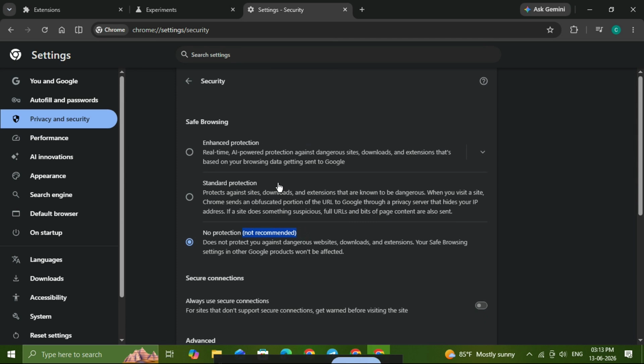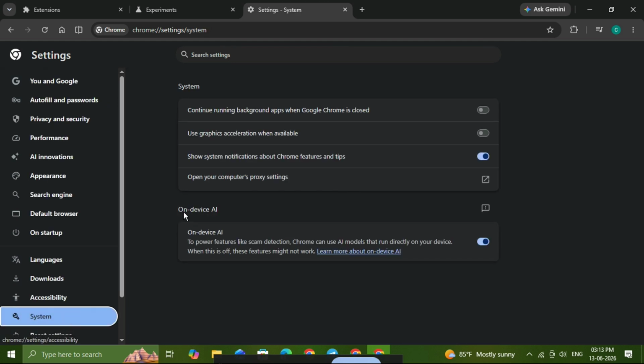Another major fix is turning off hardware acceleration. If Chrome is trying to use your graphics card in a way that doesn't fully match your system, the tab can crash instead of loading correctly. To turn this off, go to Settings, then System. Find the option that says Use graphics acceleration when available and switch it off. After that, relaunch Chrome. This is especially useful if the error only happens on certain websites, video players, or pages that use heavy graphics or advanced scripts.